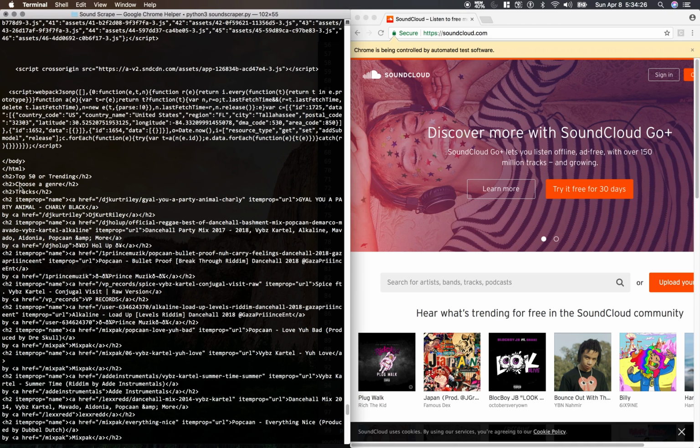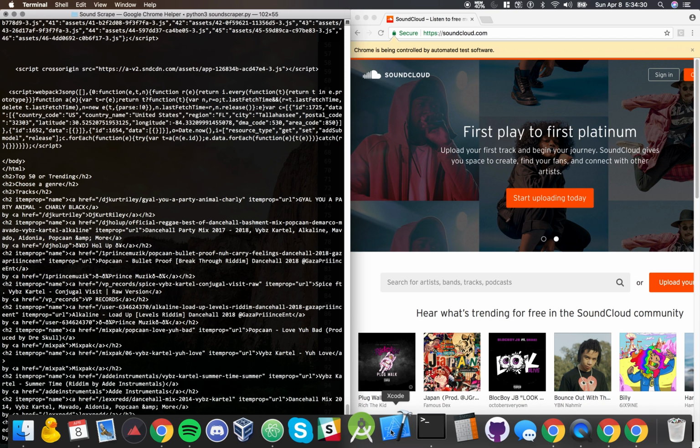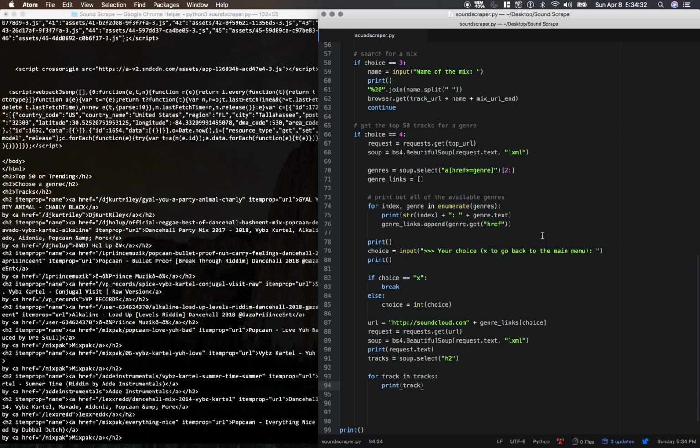Okay, so these first 3 are not songs, so let's get rid of them. We do that like before, but instead of 2:, we're gonna say 3:. So add the square brackets and say 3:. And that should get rid of those.